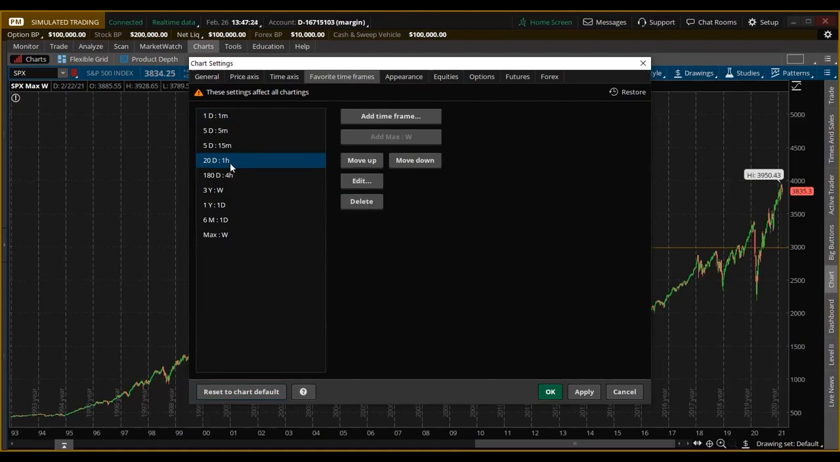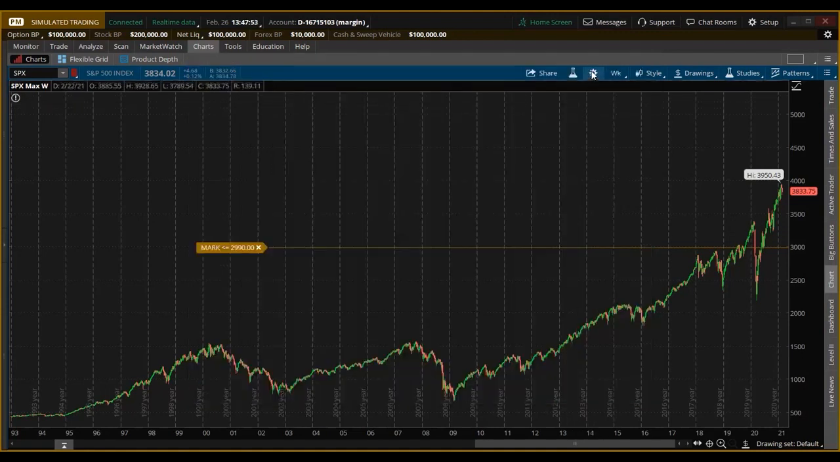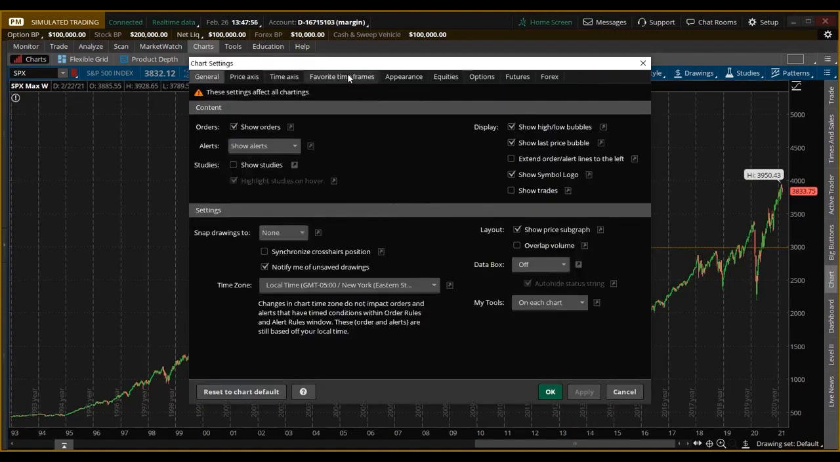Sometimes I use the 20 day, 1 hour. I don't use the 180 day, 4 hours. So I'm deleting that. I will have the 3 years weekly. I will have the 1 year daily, the 6 month, 1 day, and the max weekly. Okay. So if you ever want to add any other time frames, this is where you would do it right here. Okay. Make sure you apply and then hit OK to get out of that. But we want to stay in because I want to show you some more information.